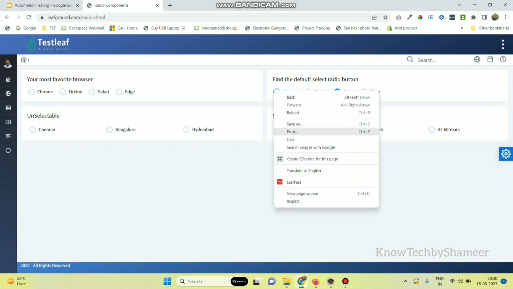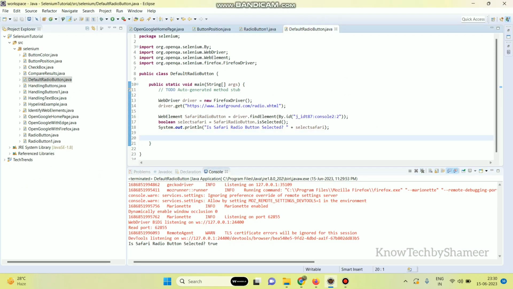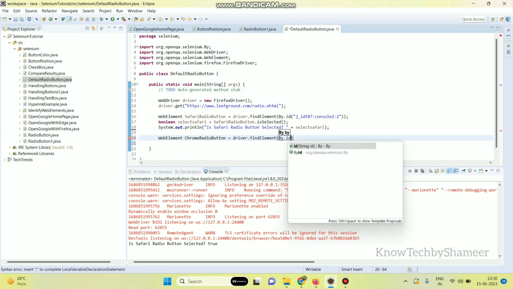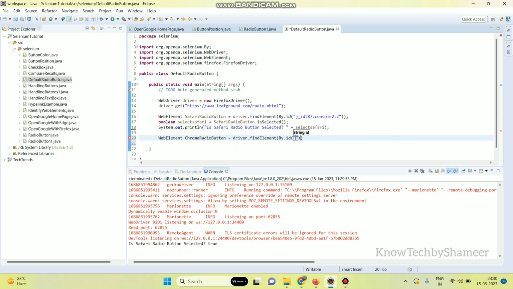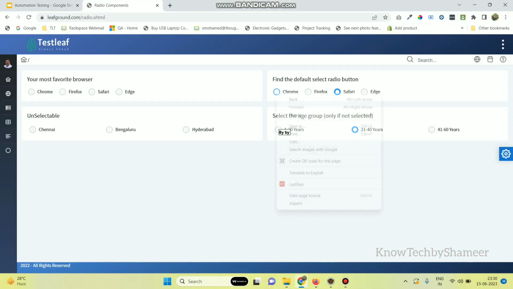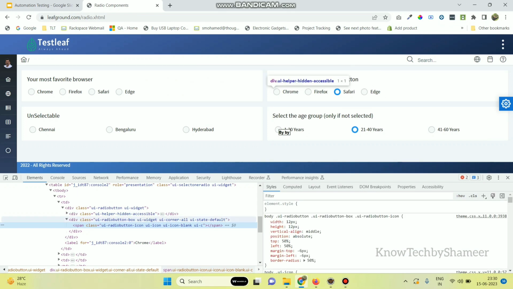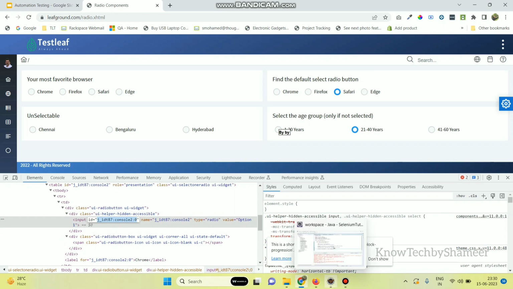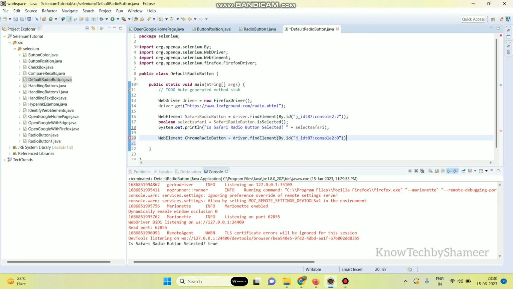So first identify the element. WebElement, Chrome radio button equal to driver dot findElement by dot id. Here select this radio button, go to inspect, go to the input tag and copy this id value and paste here. Then do the same steps which we did for the Safari radio button.